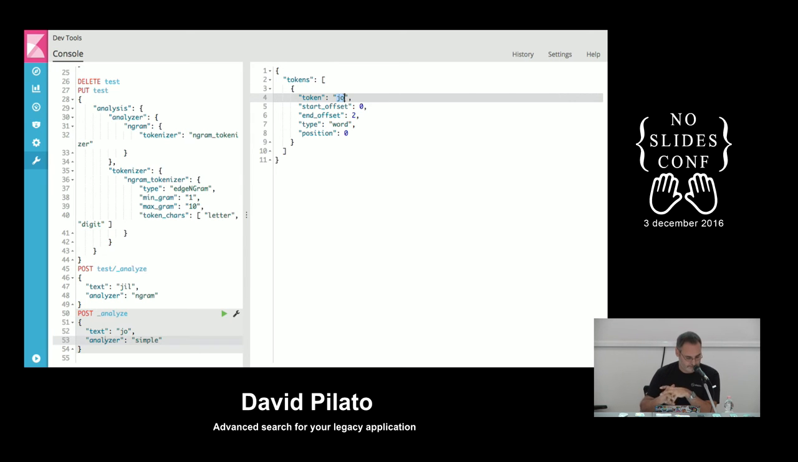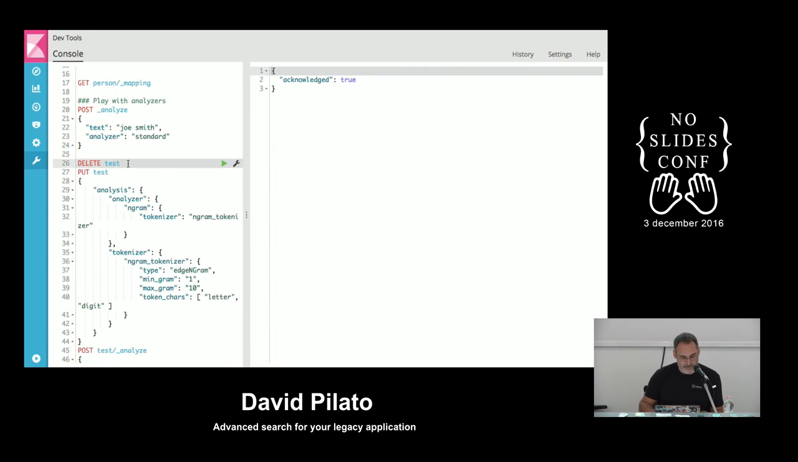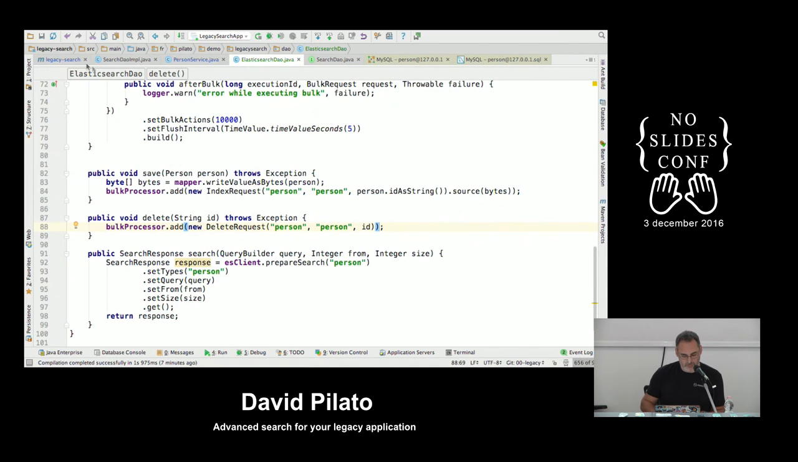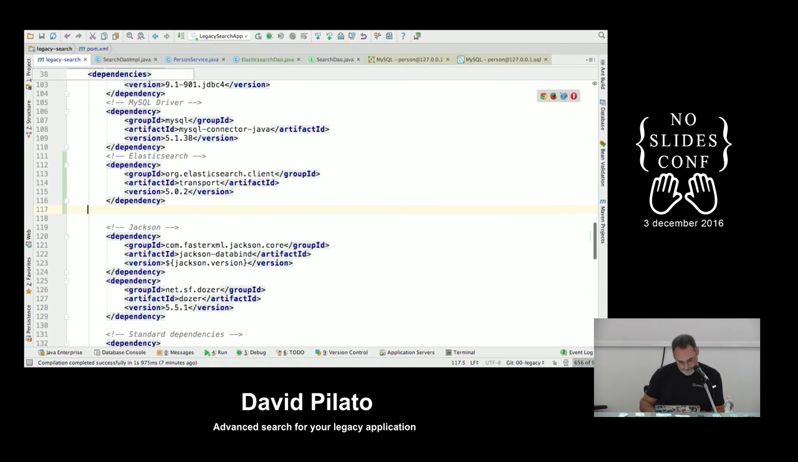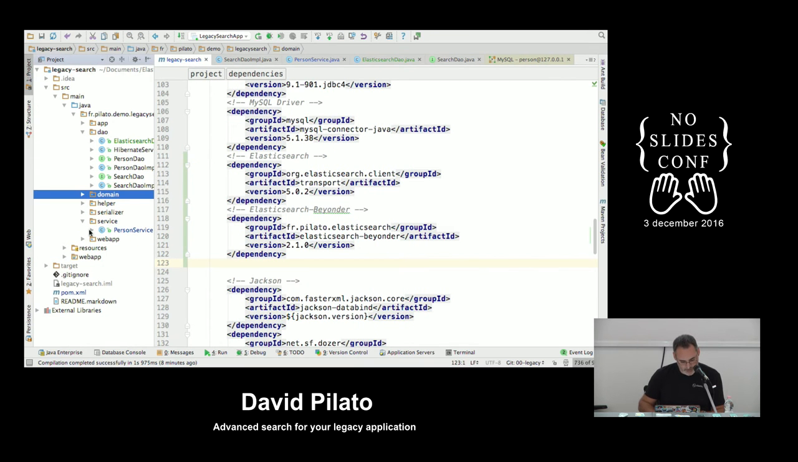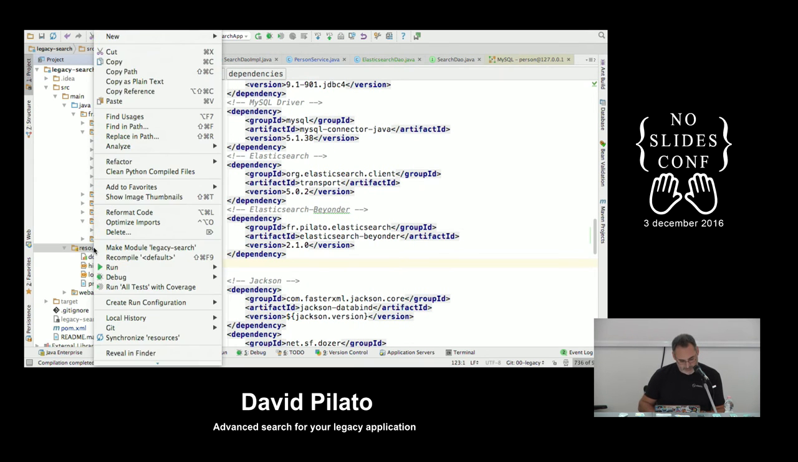Okay? So we need to provide all that to our Elasticsearch cluster. To do that, I'm going to use a library I wrote. The name is Beyonder, it's open source. Instead of calling Elasticsearch myself, I'm just going to create in the class path some files.